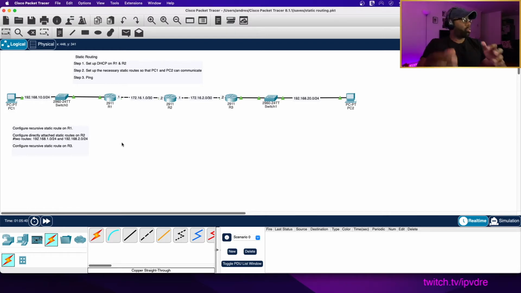DHCP on Cisco routers, and we're going to configure it on R1 and R2 so that PC1 and PC2 have IP addresses, right? DHCP servers can be configured pretty much on any device. It's a very lightweight protocol. It's very mobile. You can configure it on a computer, on a server, on a layer 3 switch or a Cisco router, right? Routers can act like DHCP servers too, right?